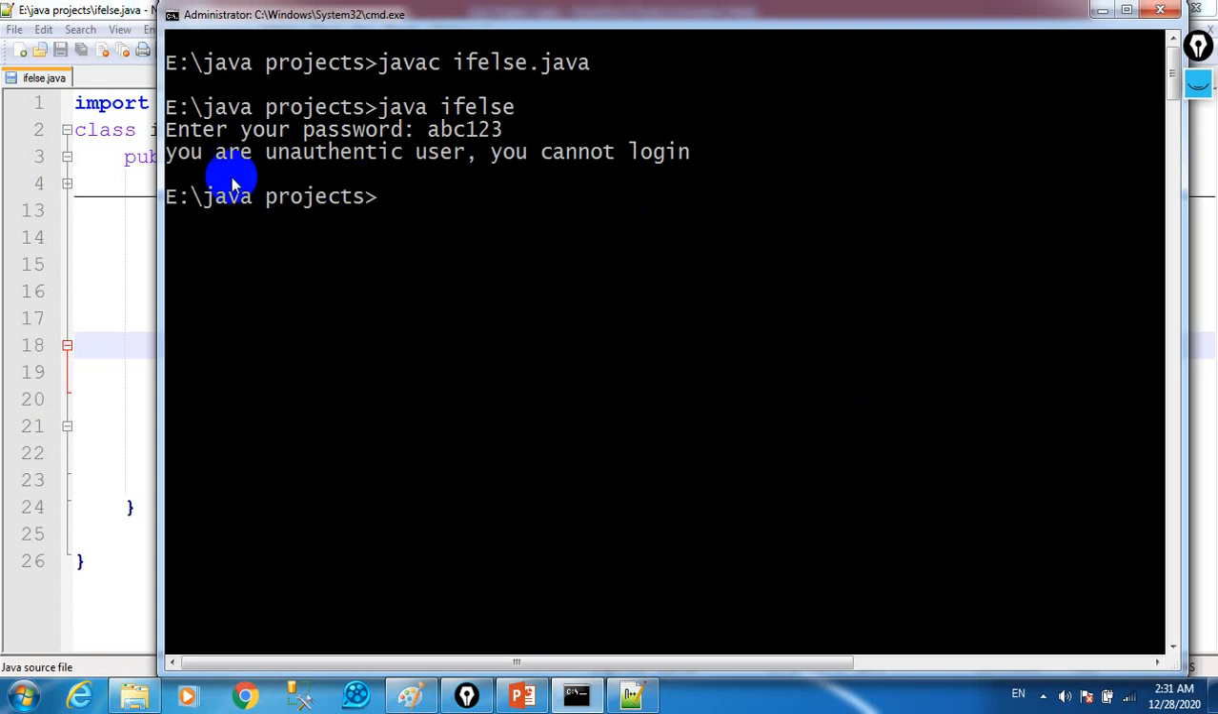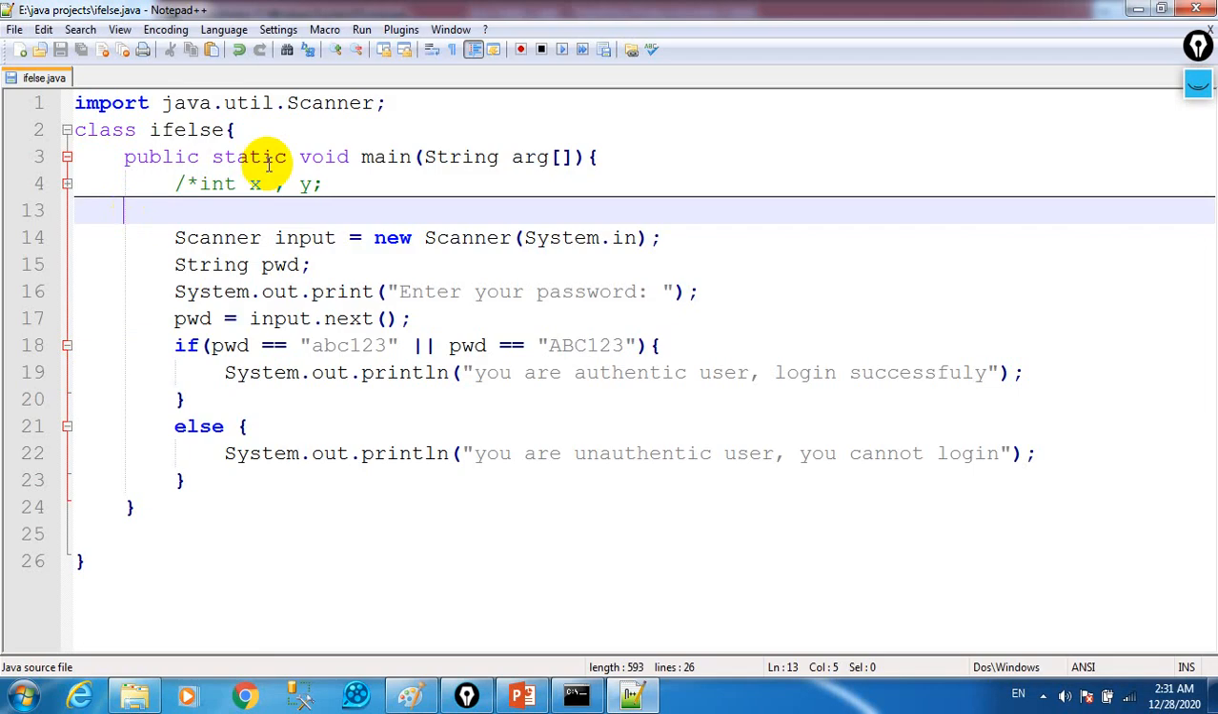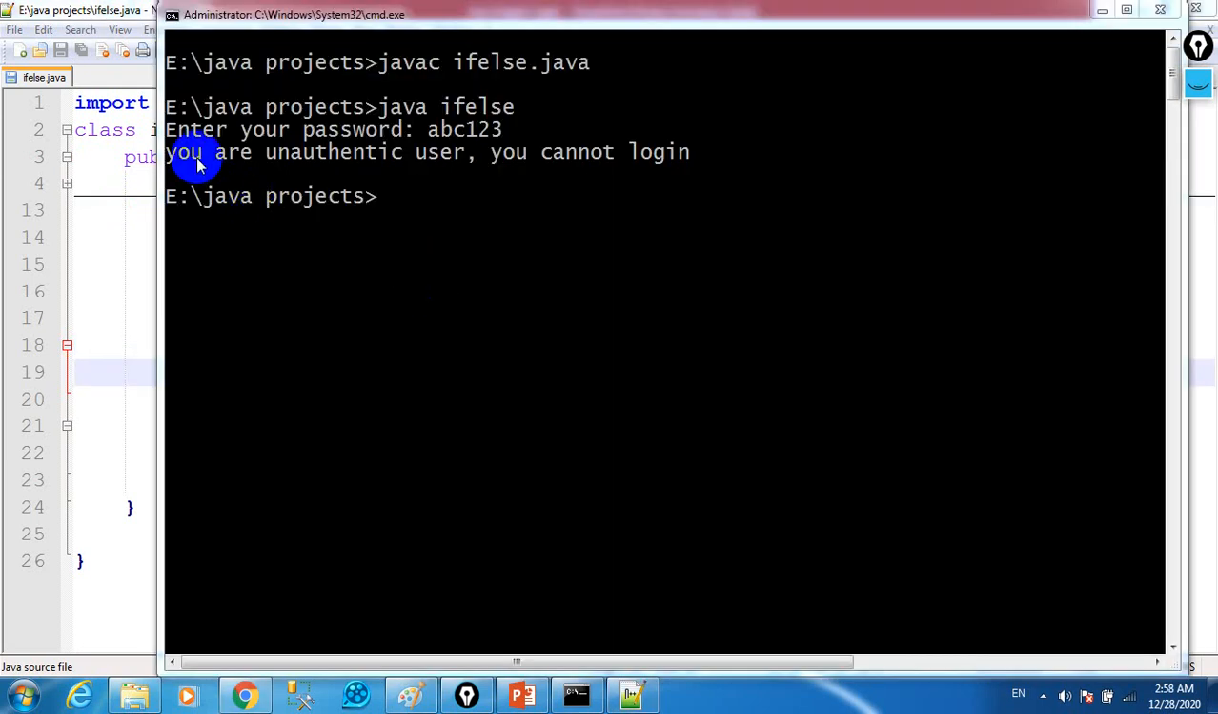So what does it mean? You are unauthentic user, you cannot log in. So what happened right here? Let me check this. pwd is equal to abc. Okay, so it gives an error right here.